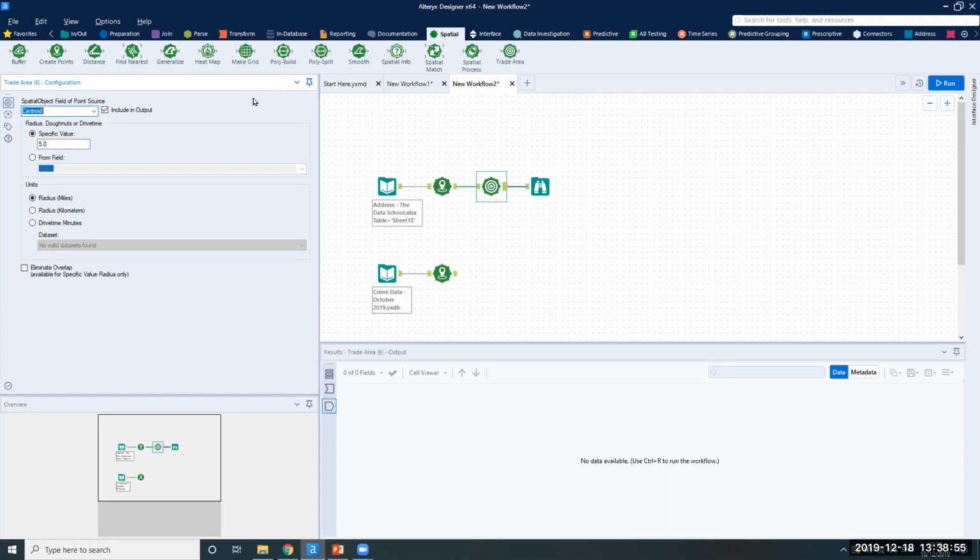So let's configure this now on our configuration pane on the left. The spatial object field, point or point source, is our centroid. That's the centroid we created, the data school point. And in the radius, we want to change the specific value to 1, because I'm only really interested in crimes that happen within 1 mile of our address. I'm going to keep the units to miles. And so the rest is good. We don't need to make any more changes. So let's go over to the Run button and click that.